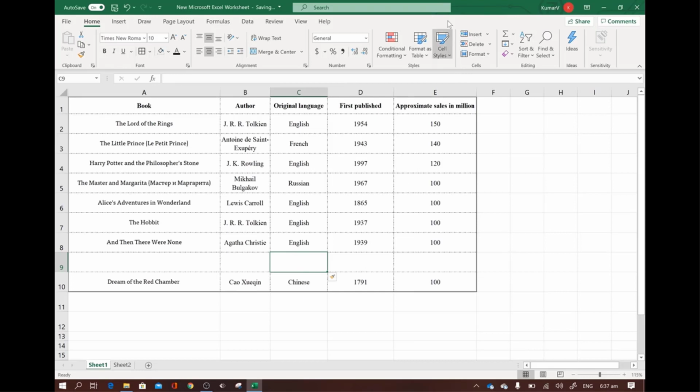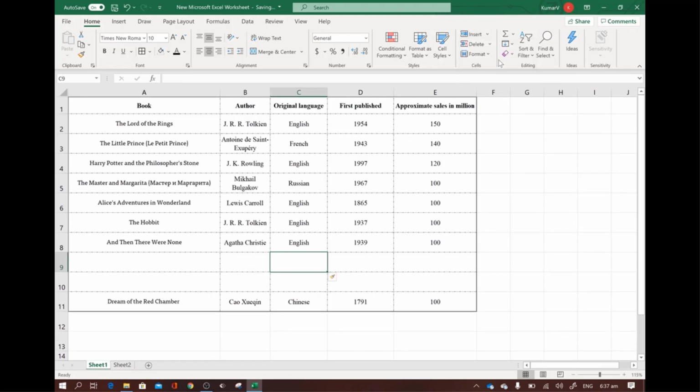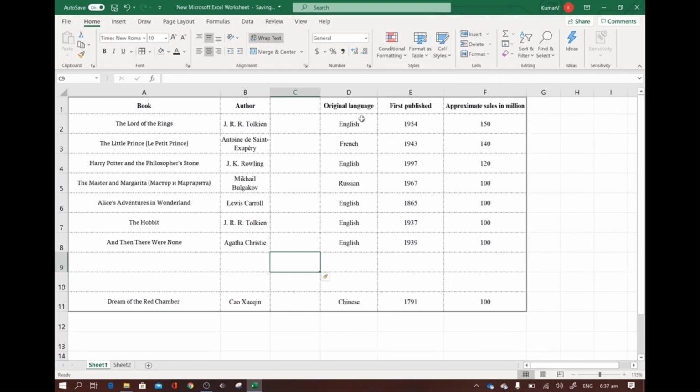Similarly, if you want to insert rows here, let's click it. Another row is inserted here. Suppose we want to insert a column here. Another column is inserted. So this is all about inserting rows, cells, and columns. This is all about the delete option again.